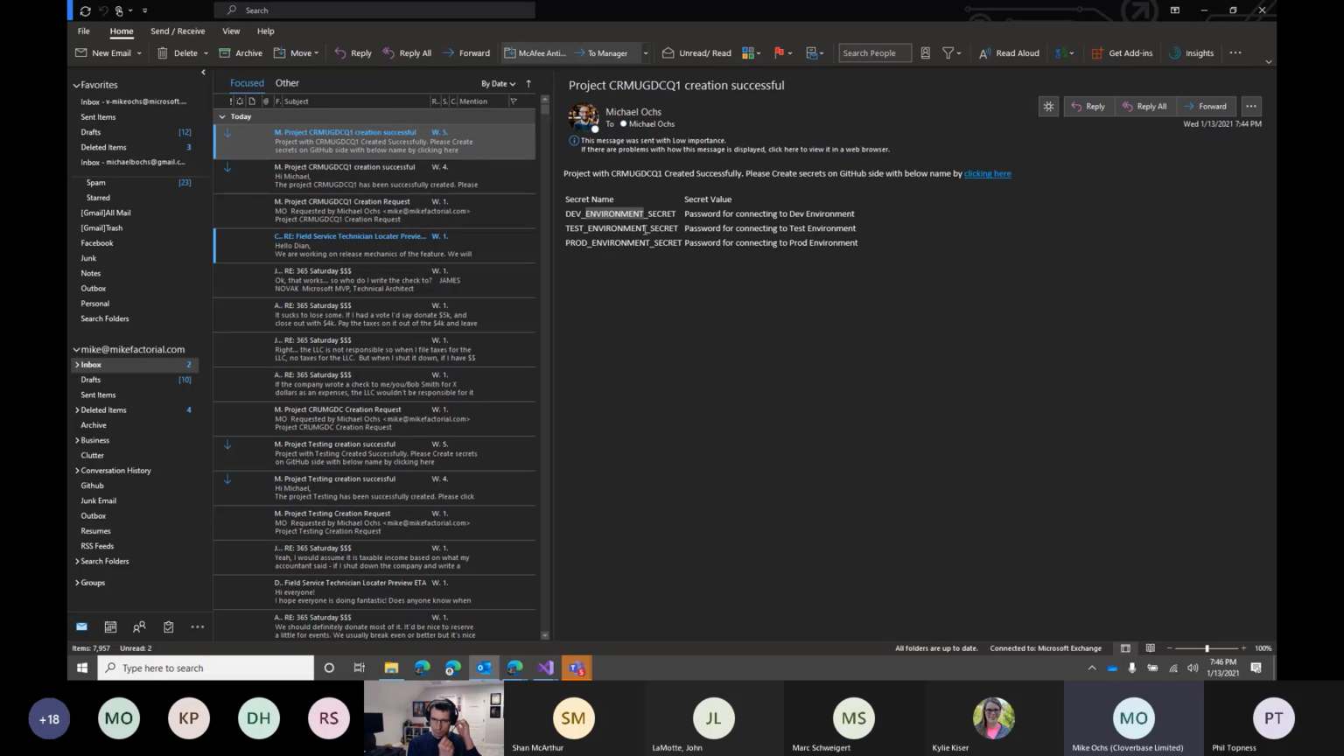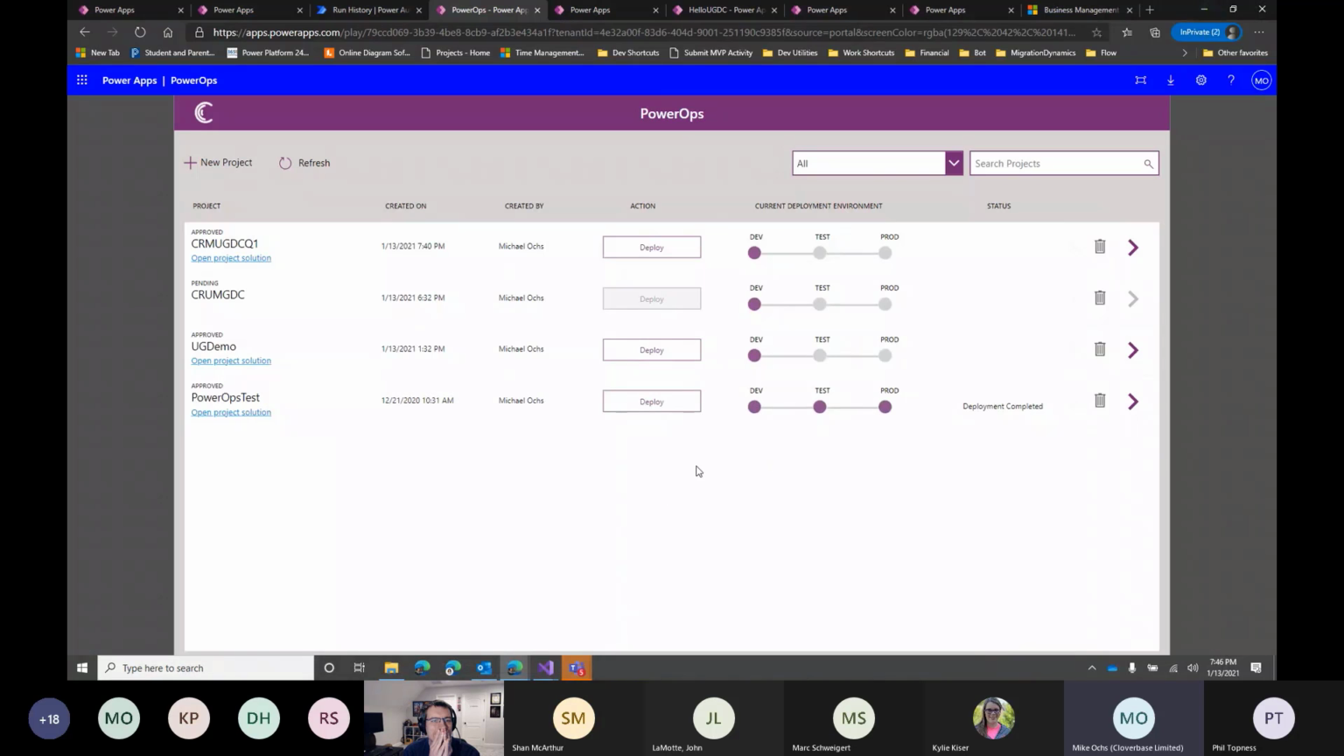But one of the things you have to do, after your GitHub repo is created with Power Ops, is actually go set these secrets inside of your GitHub repo. If you have a paid account, you can set them at the organization level or at your account level, and you don't have to set them on a project by project basis. So just a heads up on that. But I've got my Power Ops test here, and I'll show you basically how we deploy.